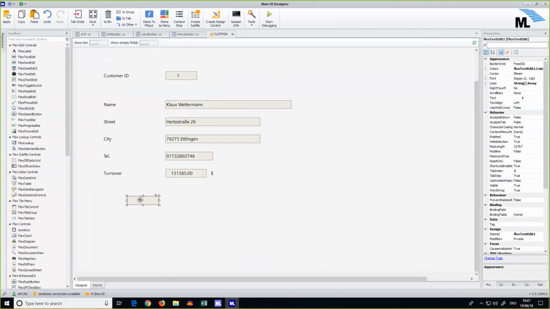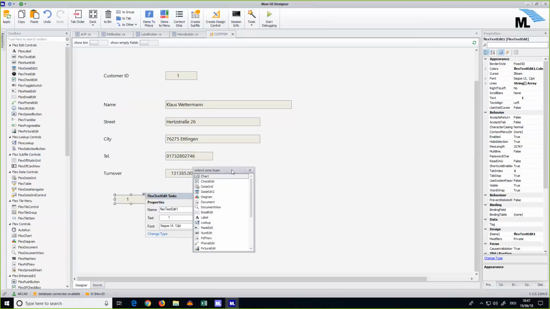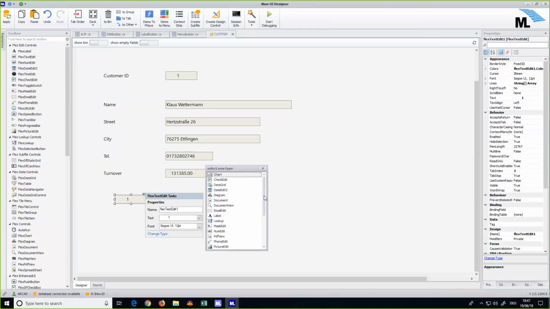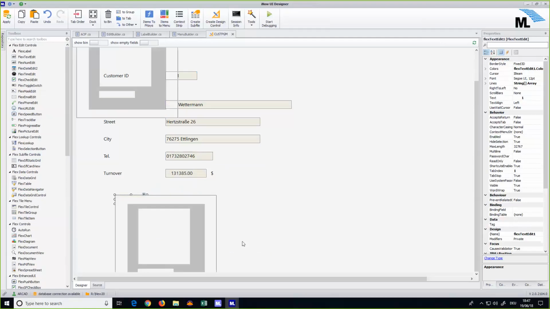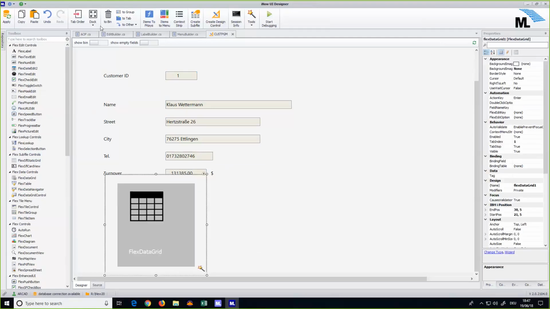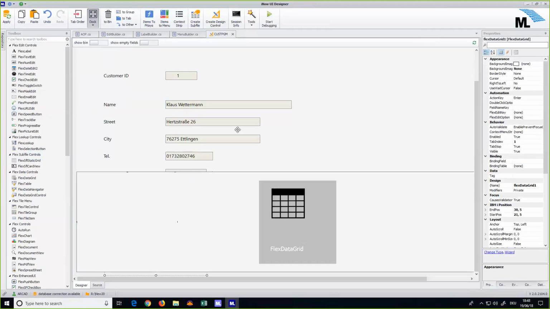But we do not like to see the value again. We'd like another interpretation of the value. For this, we are able to change the type of the value. One sample is a picture, another, more complex sample, is a data grid. So we have a data grid, we dock the data grid to the bottom.